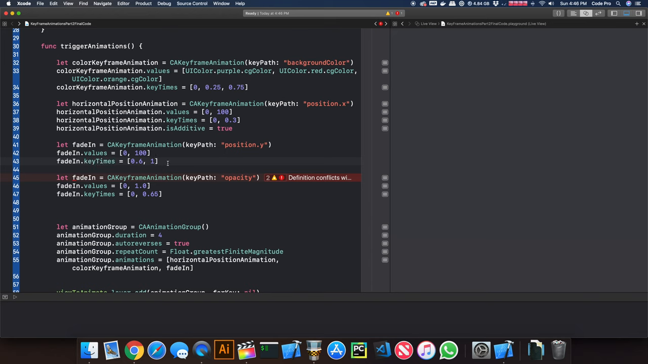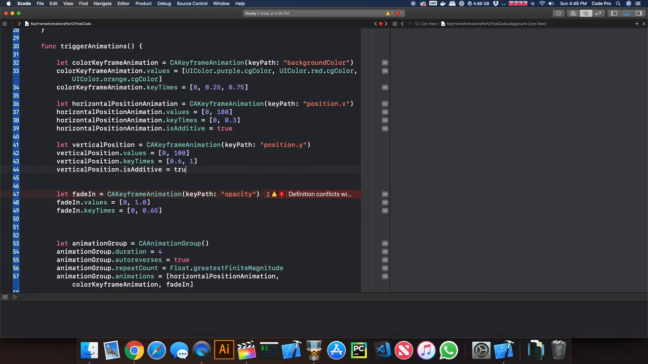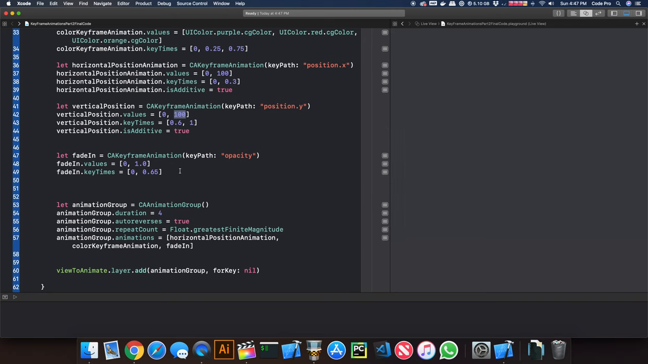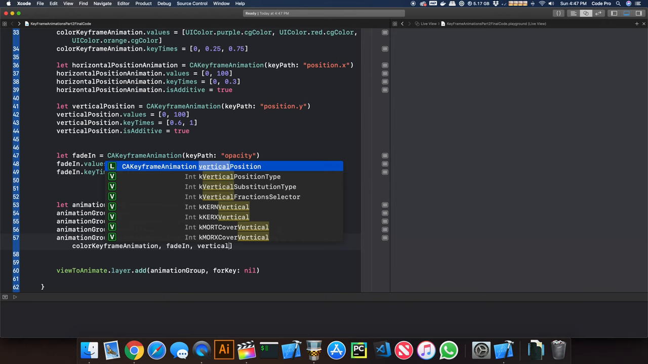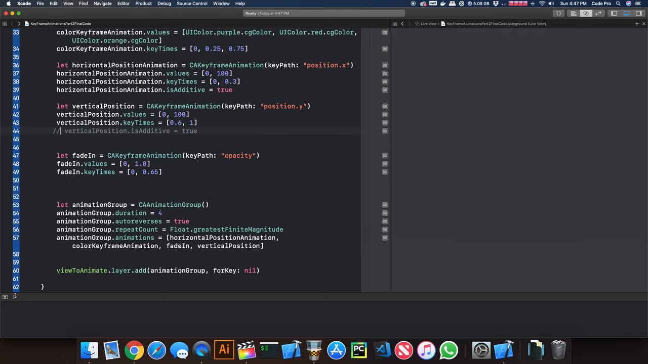And is additive, I'm going to set that to true here, which means, again, we'll call this position.y or vertical position. Vertical position there and there. And vertical position dot is additive. And again, that just means that from wherever the view is, because it's centered currently in the playground, it should move down 100 points from the center, because it's relative. It's basically relative to where it is at the start of the animation. So do vertical position as part of that and run this again, and let's watch it. Goes down, goes back up, and auto reverses. So if I commented out that whole vertical position here, we can observe what it looks like.